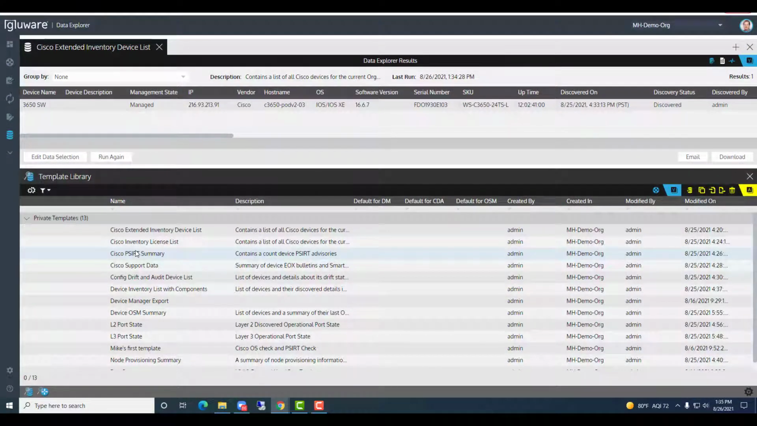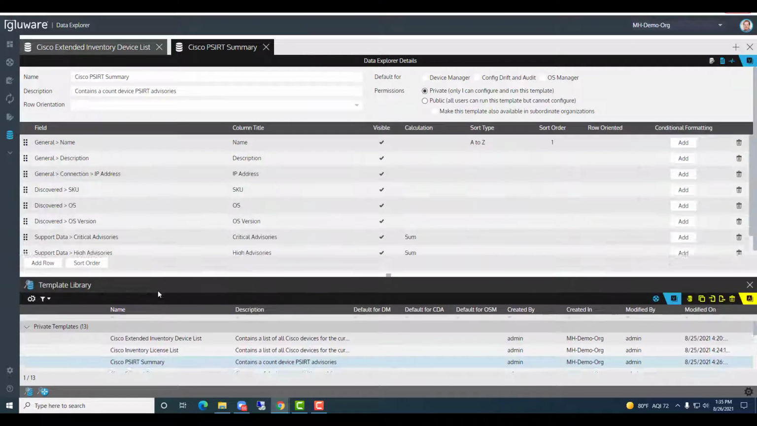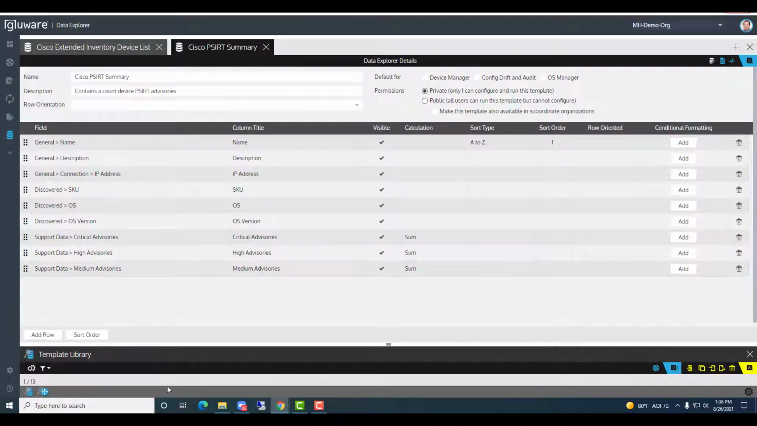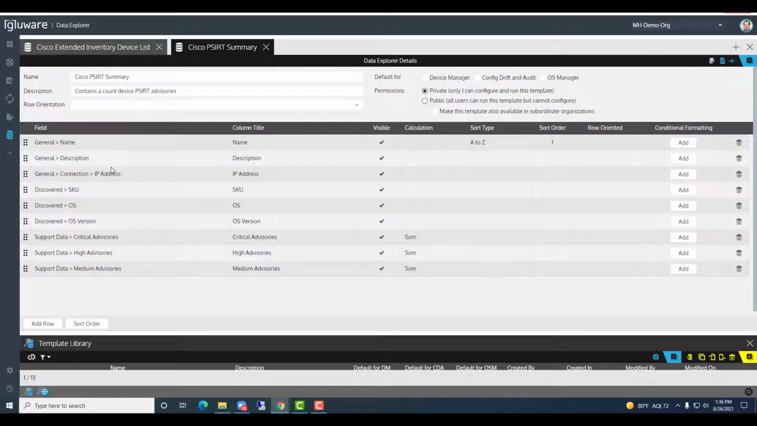And let's look at the Cisco pcert summary. If I double click on that, I'm going to see a relatively short report, which is just name, description, IP, SKU, operating system, and then we are pulling the critical advisories, high advisories, and medium advisories. This is done through API integration with Cisco. But instead of trying to list out all the advisories, a calculation is being performed to give me a total.